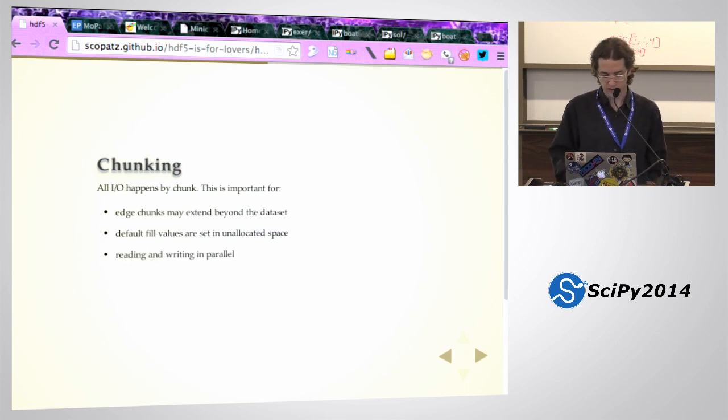Okay. One of the things that this allows is reading and writing in parallel. Because all chunks are independent, you can read chunks independently. So that's really useful if you want to do higher throughput I/O. And this is one of the things that MPI does for you. PyTables does it for you in a different way, but it's the same idea. You just go to a different point on disk, and you can read from there.